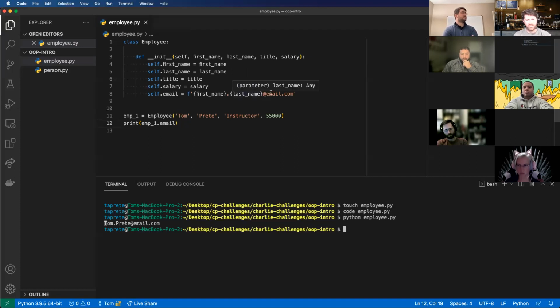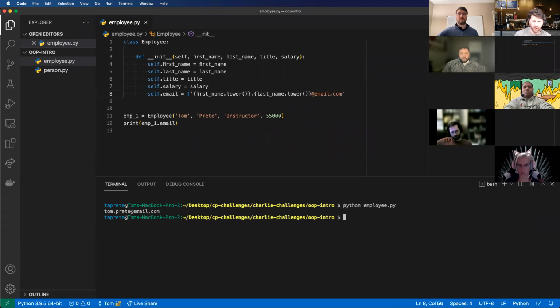I don't like that capital. So does anybody know the built-in method to uppercase and lowercase? Is it lower? Is it just lower, like so? Mm-hmm. All right, thank you. So if I did that, there we go. That's something I want. Okay, cool. So I've got these instance variables and all that.